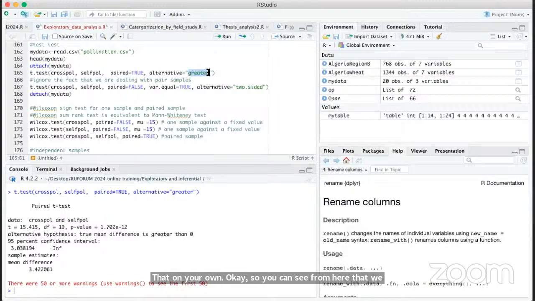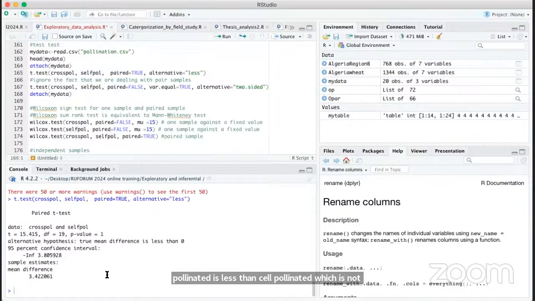Okay, so you can see from here that we can have alternative as greater, but you can also have alternative as less. Now, if I put it as less, that means I'm saying that cross-pollinated is less than self-pollinated, which is not true. So the result should actually show us that. When you do this, you can see the p-value is 1. That means the self-pollinated is not greater than the cross-pollinated.